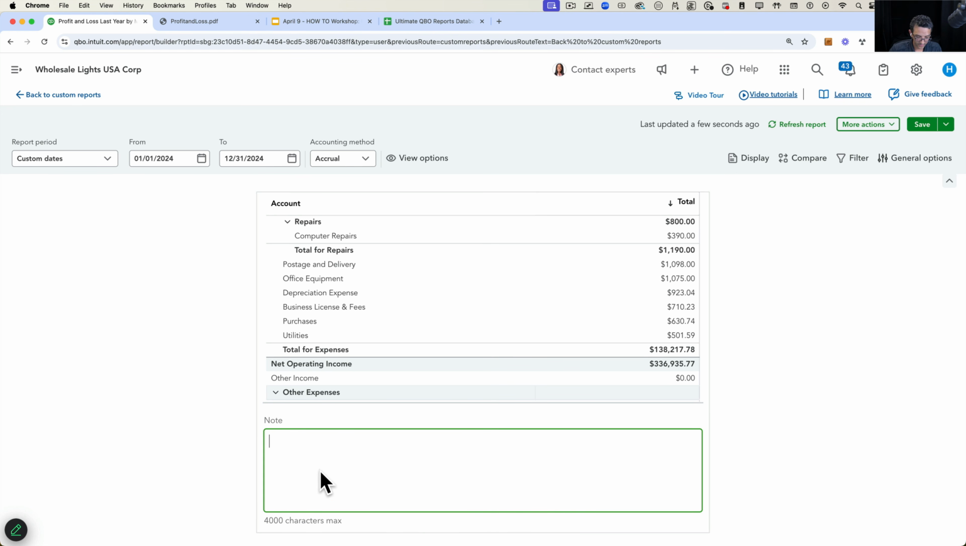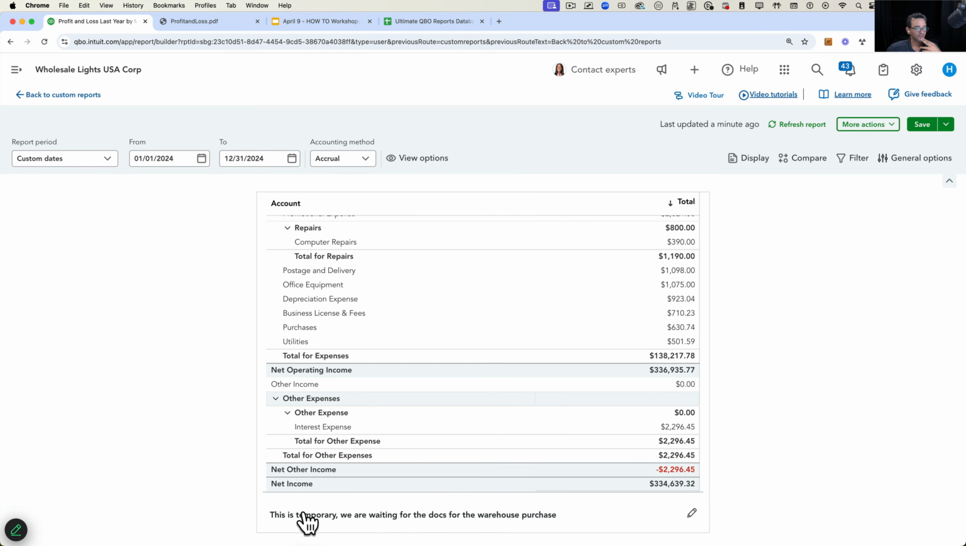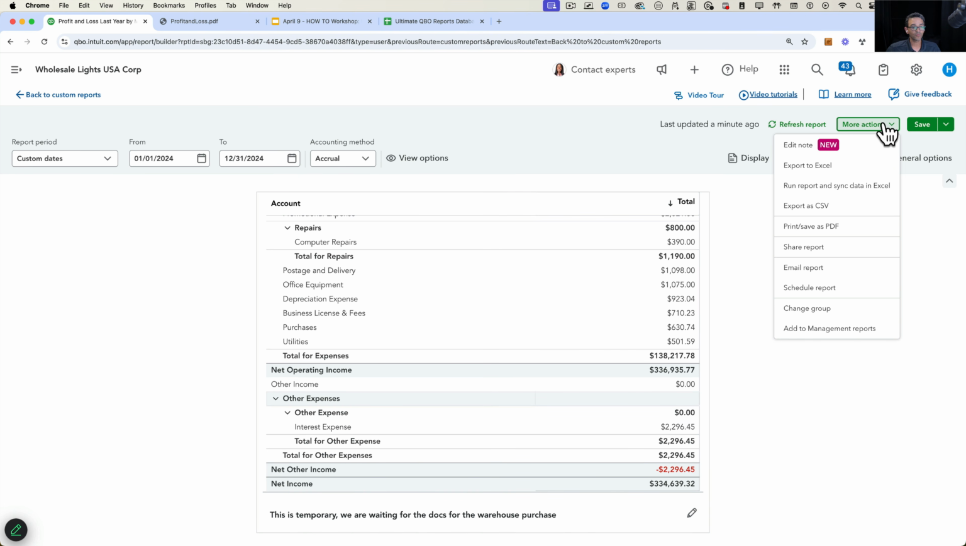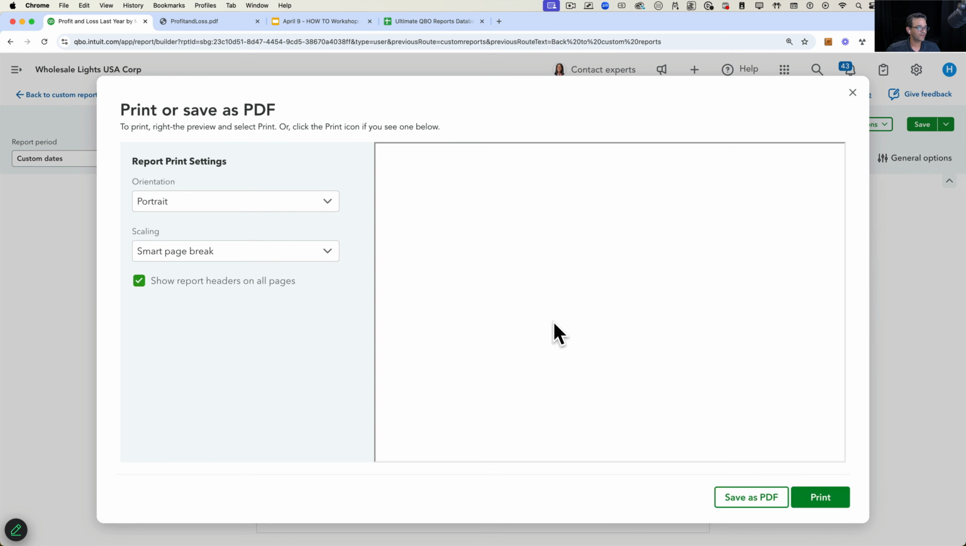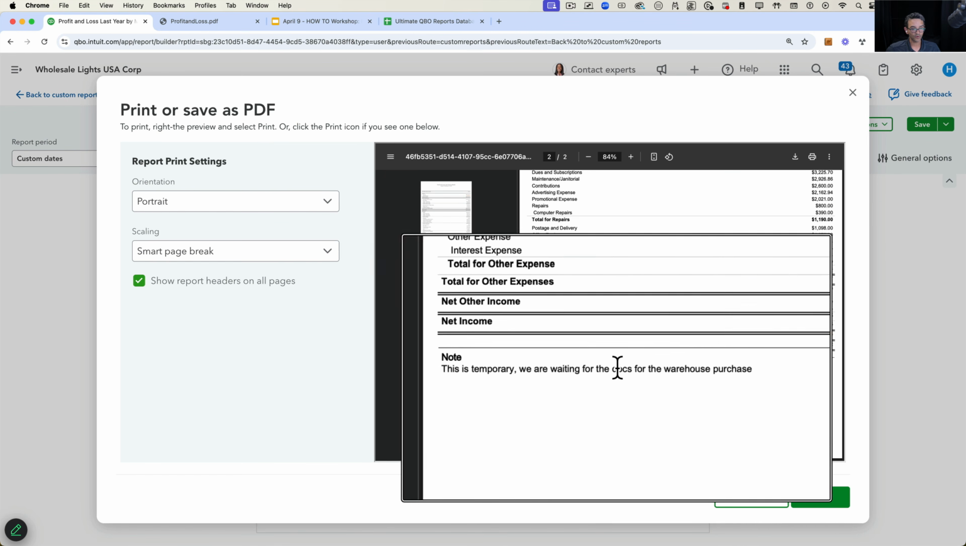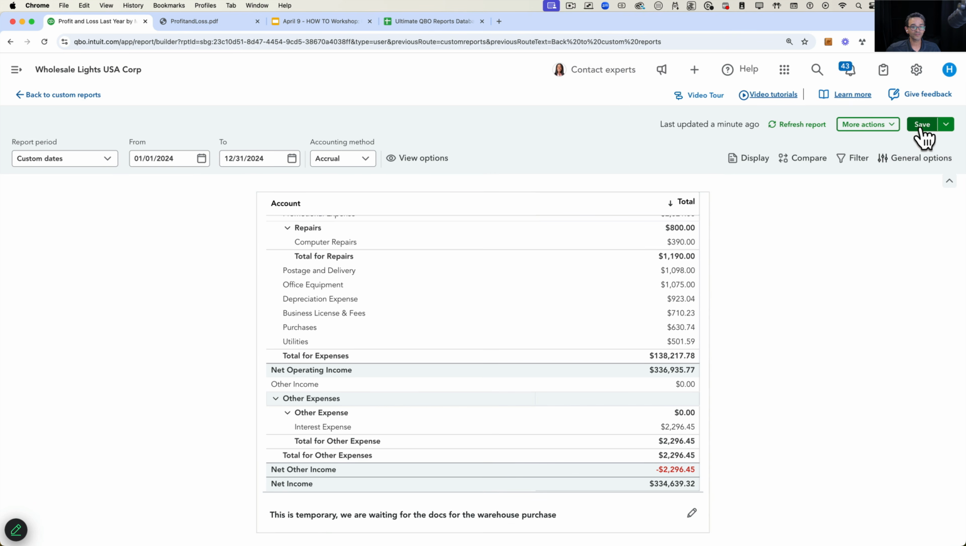But you can put something, this is temporary. We are waiting for the docs for the warehouse purchase, or something like that, right? So let's say we're waiting for a big transaction that we haven't entered, and we want to add that note in there. Then when you go print this or save it as a PDF, the report at the bottom will have its notes. So you can add those notes. And if you save the report, if you have it customized, the notes will stay there.